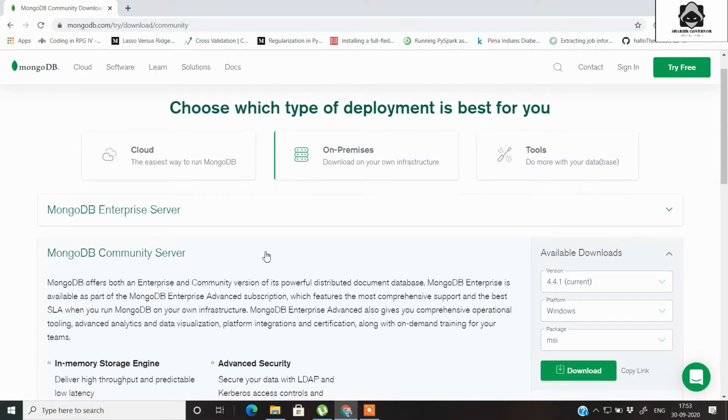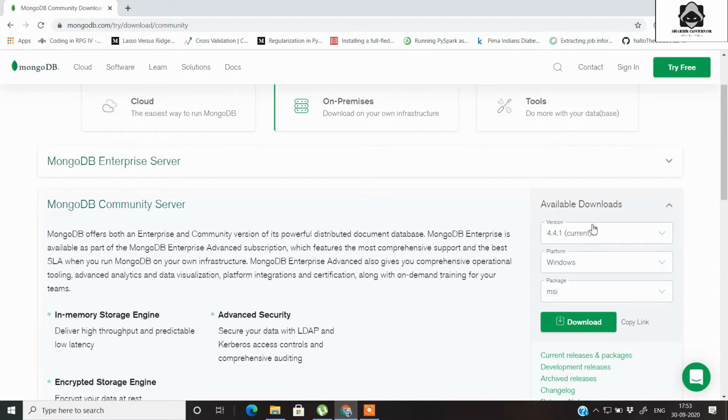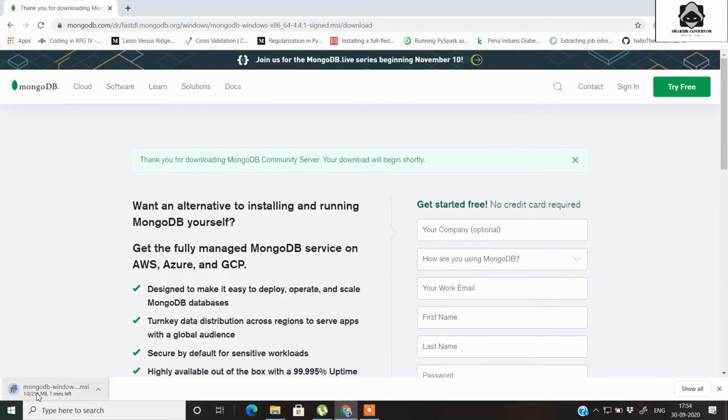So click on it, and after that you will see the current version, the platform and the MSI package, and just click on this download link. So once you click on this download link, the download will get started. So you can see download has got started, but I have already downloaded it, so I don't need to download it again, but you need to do up till this step.